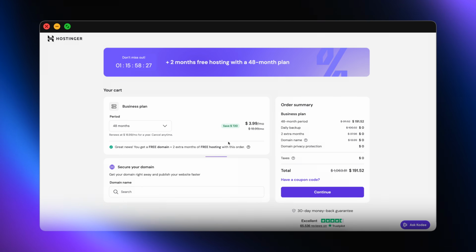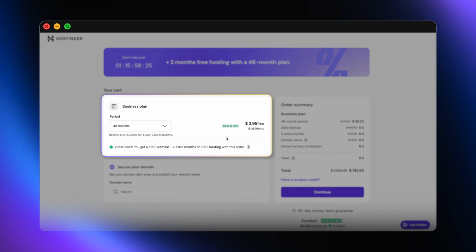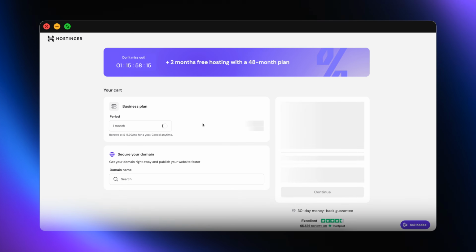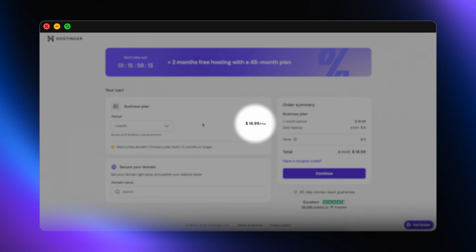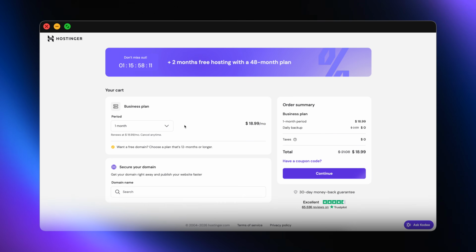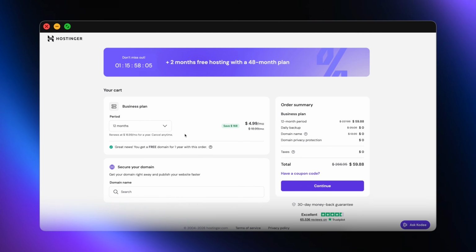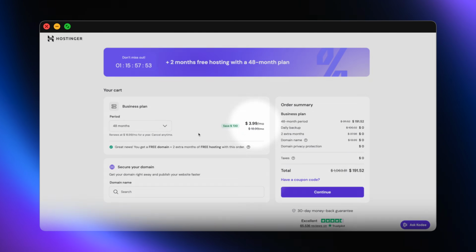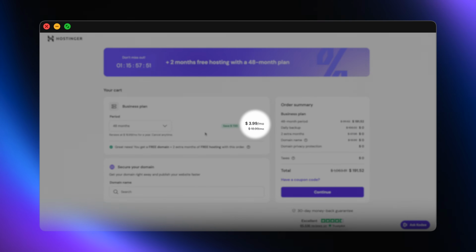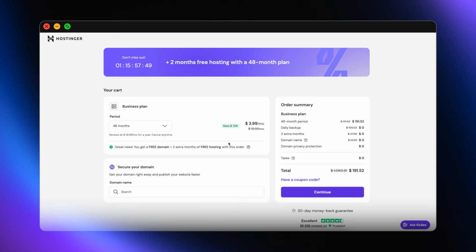Now Hostinger takes us to the checkout page, where we pick the billing period. The longer the period, the lower the monthly price. 1 month is the most expensive option, and honestly, for a real business website, that doesn't make much sense anyway. My honest advice? Go with 12 months at the minimum. Anything shorter just isn't worth it. And if you can go longer, even better. The savings are huge. For this tutorial, I'm going with 48 months. Best value, hands down. And as you can see, this plan also throws in a free domain and a few extra free months depending on the current offer.